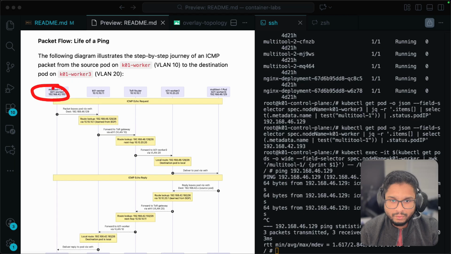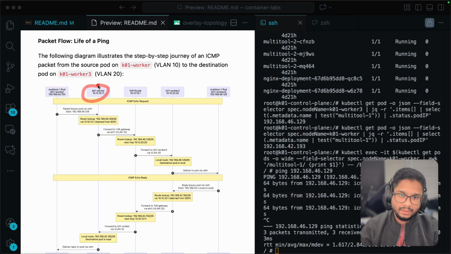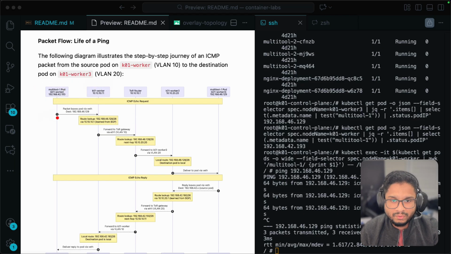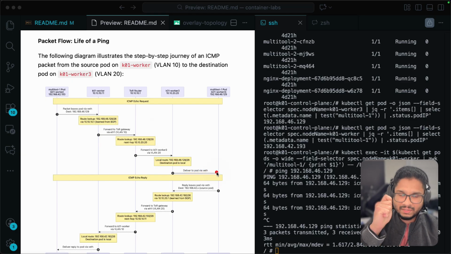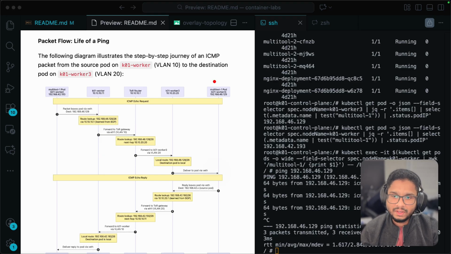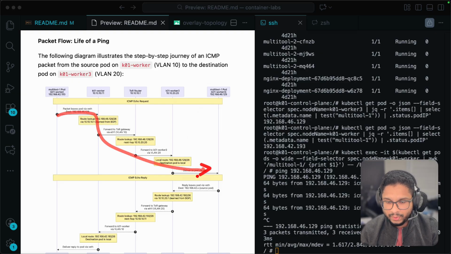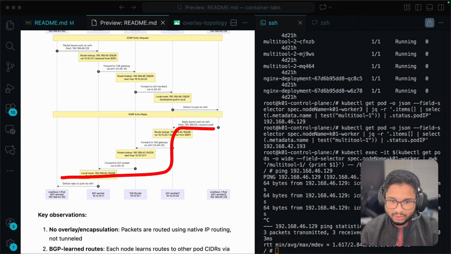All right, so for multi-tool-1 from worker 1, the packet goes to the host, which is the worker 1 host, right? So from the pod, the packet goes to the host. The host does a lookup and sees that the next hop is the top of rack switch. So the packet goes to the top of rack switch. The top of rack switch, or the router in this case, does a lookup and it sees that there is a route for that range pointing to worker 3. So it sends the packet to worker 3, and worker 3 then will have a specific route for that specific IP pointing to the cali interface of the multi-tool pod deployed in worker 3, right?